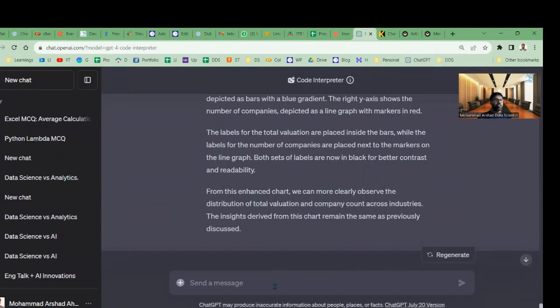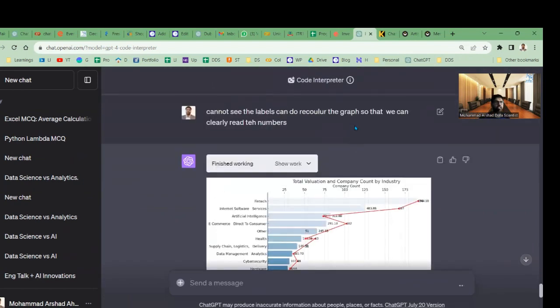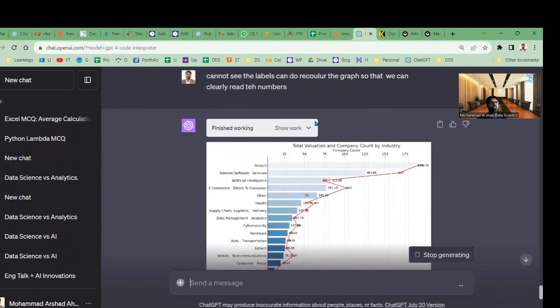The labels should be separated for both the charts as there is overlap. So here what I'm trying to test is the capability of the code, of how it is working.